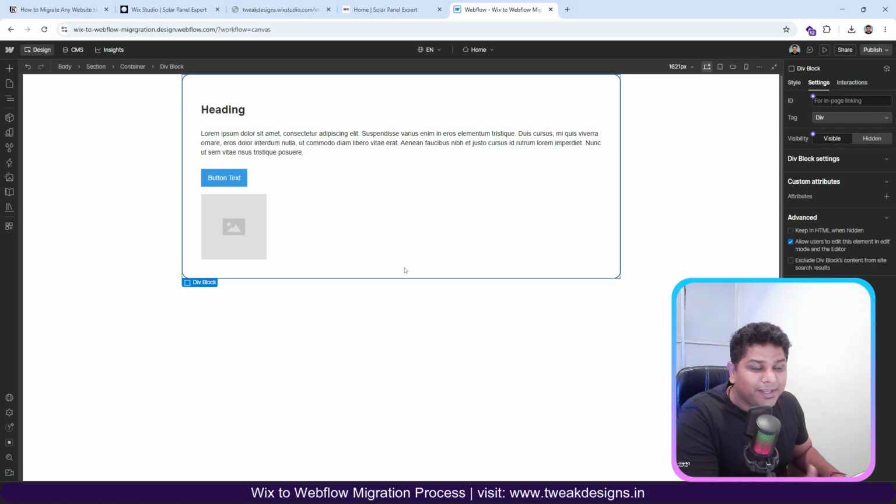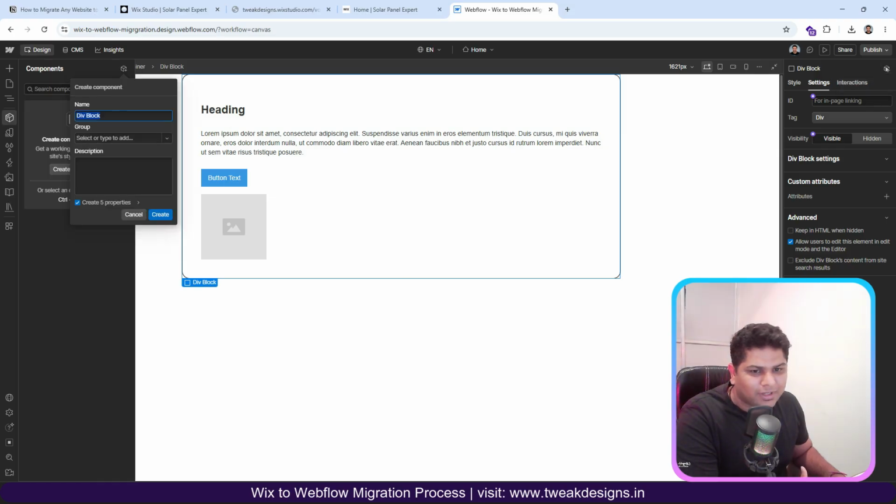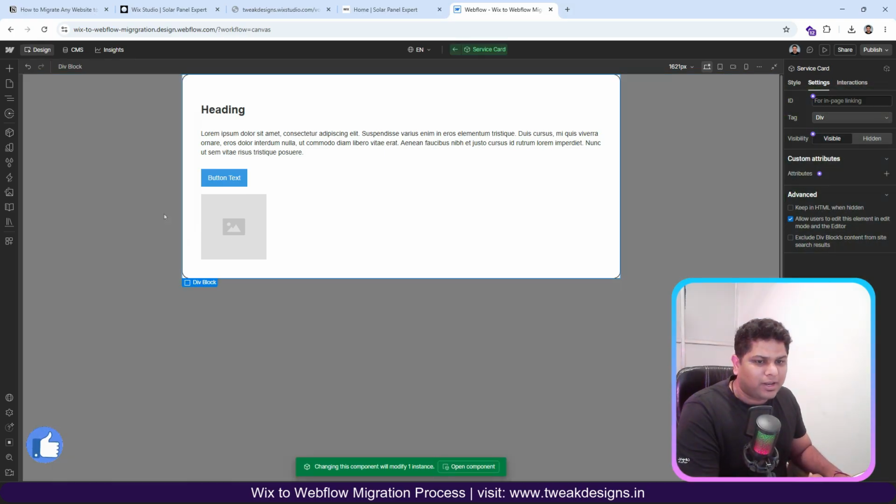So I want to reuse that again, right? So I'm going to create a component. I'm going to create that. What is that? Service card, right? I don't want to add any group. Create 5 properties. What properties? One is the title, this paragraph, this button, and its URL, and this image. That's all. 1, 2, 3, 4, and this text, right? That means 5.